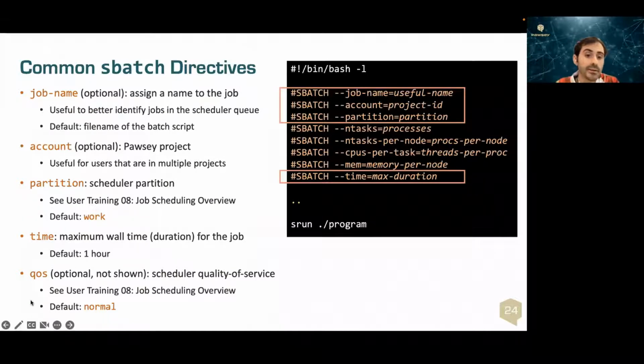Another option that I'm going to comment on here, which is not shown in this example, is the QoS option. This stands for quality of service. This is another feature of the scheduler that we covered in training module number 8 on job scheduling. The default value is normal, but if you need, for instance, a high QoS, you can specify it with this option.